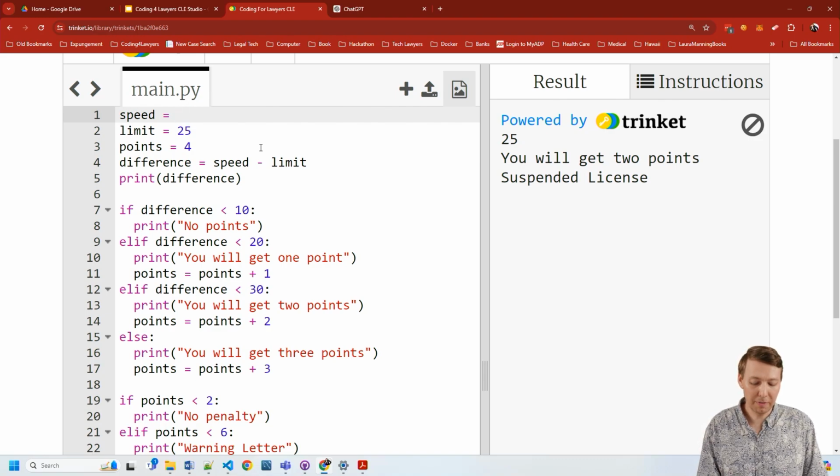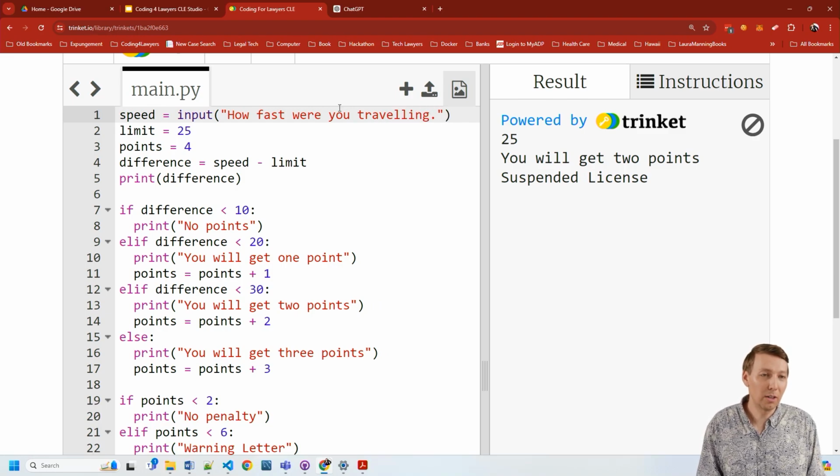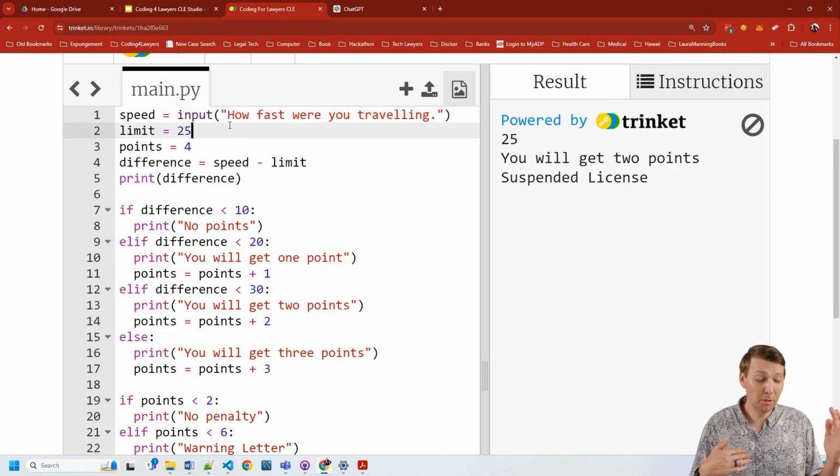So we're going to get rid of this 50, and we're going to write input, which is another Python function. And inside that, we're going to write the question that we're going to prompt the user with, so they know what information they're adding. And so we're going to say, how fast were you traveling? And I put it in quotes there. You'll see the quotes at the end there. I use double quotes. You can use double or single. You just have to use the same one on both sides.